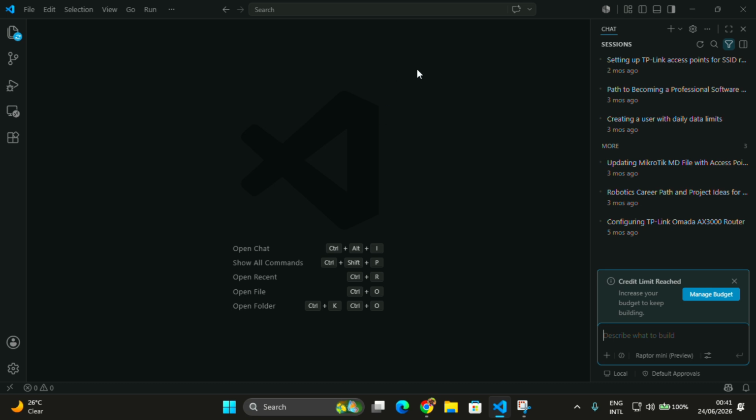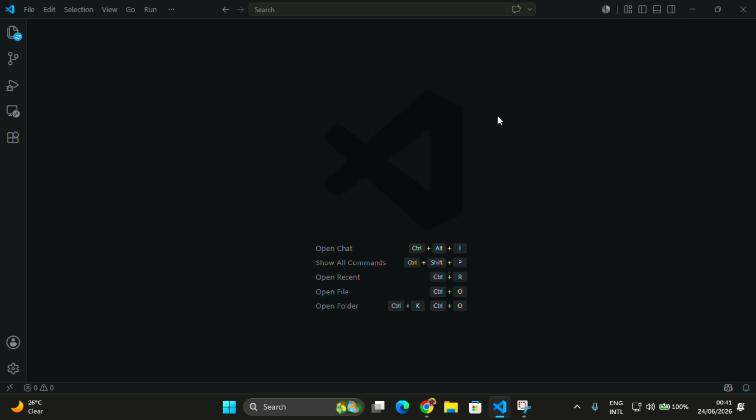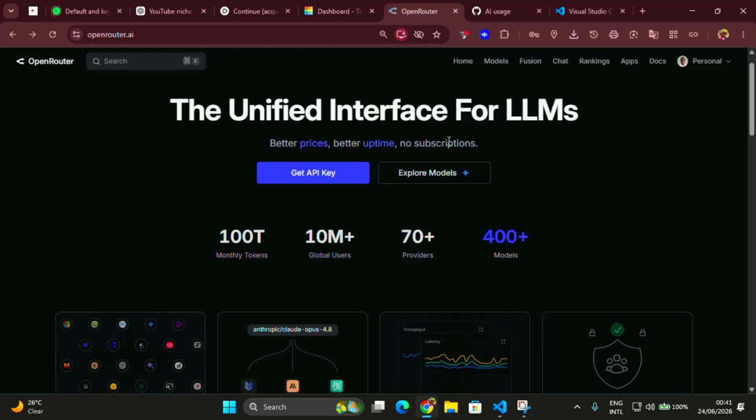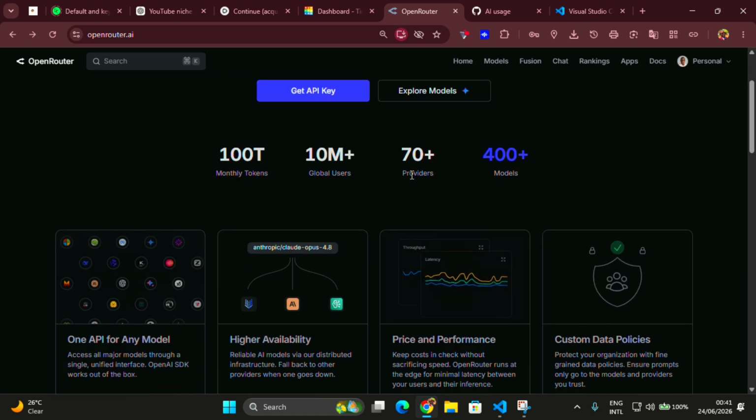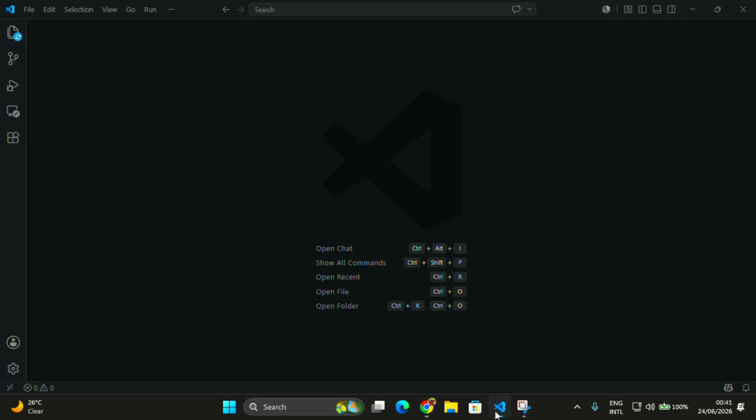I can build anything on my VS Code. But what if I told you that you can turn your VS Code into an AI coding assistant completely free, which is what I want to do. I'm using OpenRouter, which is actually a unified interface for LLMs, with better price, better uptime, and no subscription. You just create an API key, connect it to your VS Code, and you have access to it. So let me show you how to set it up.